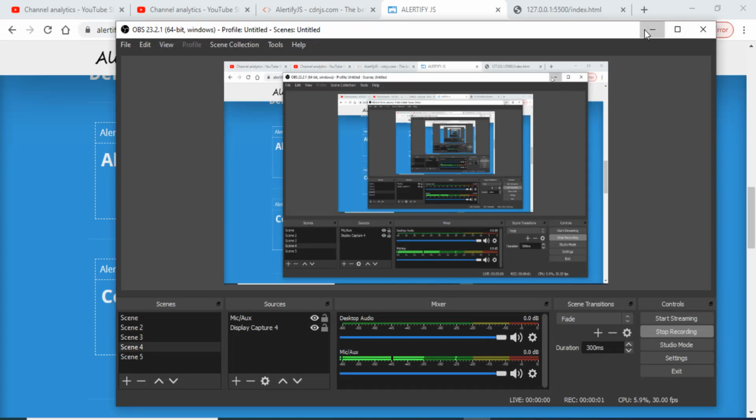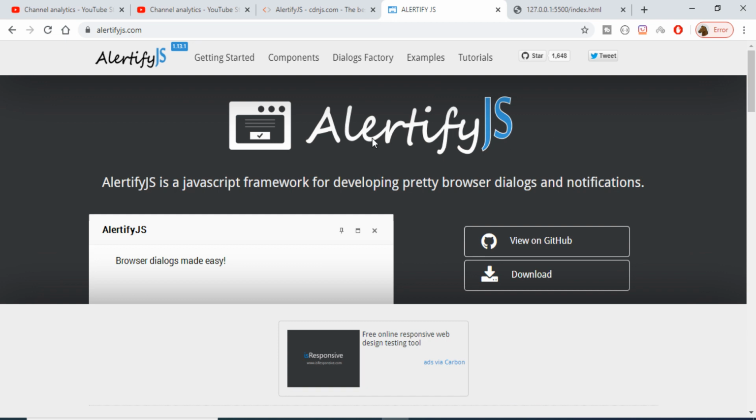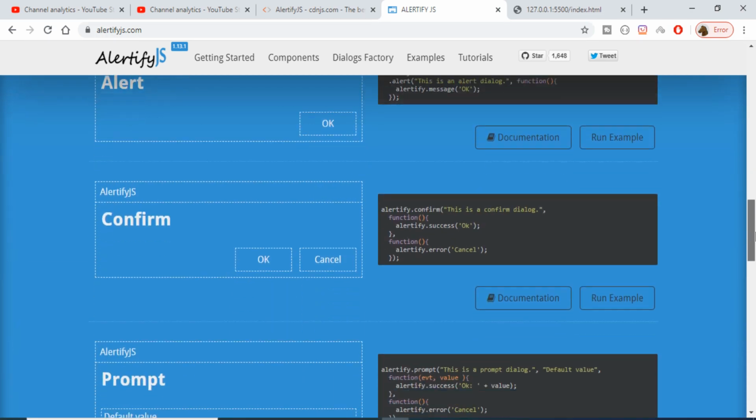Hello friends, today in this tutorial I will be telling you about a JavaScript library which is called Alertifyjs. With the help of this library you can create pretty browser dialogues and notification alerts in JavaScript. So this is the official website of this library, and there are various examples given for this library.